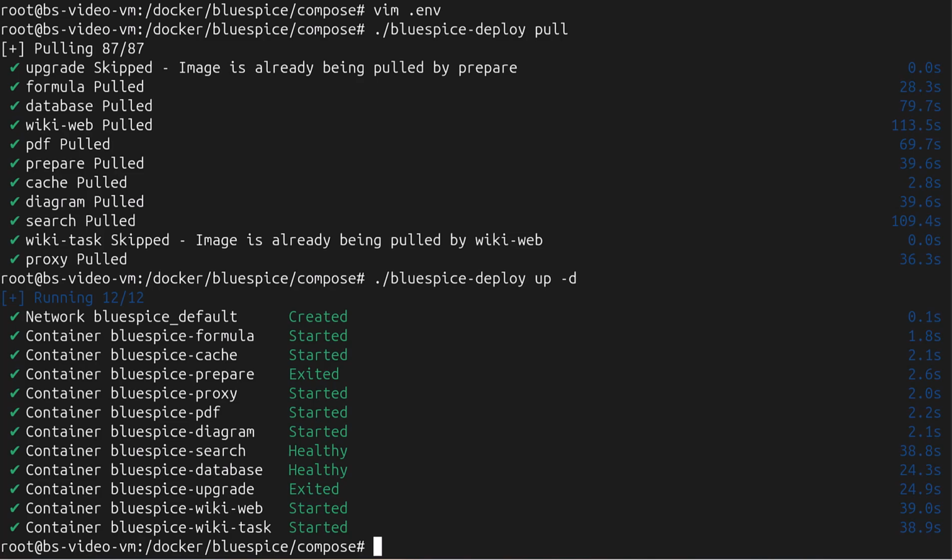Next, we have BlueSpice-search, the actual OpenSearch container for wiki search. BlueSpice-database is the Maria database. BlueSpice-upgrade helps on structural upgrades that might be needed on major upgrades. And lastly, BlueSpice-wiki-web and BlueSpice-wiki-tasks are the two containers with the actual BlueSpice software in it.